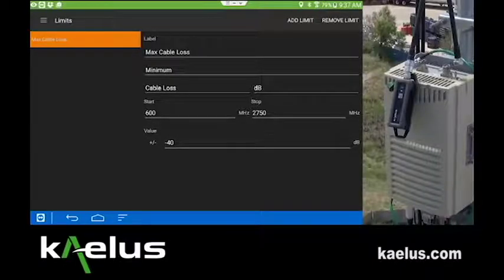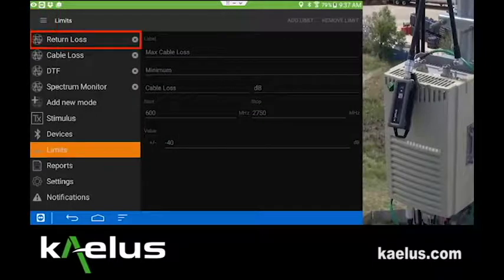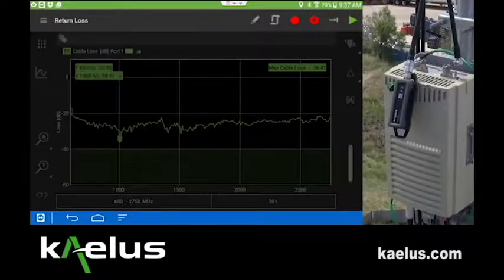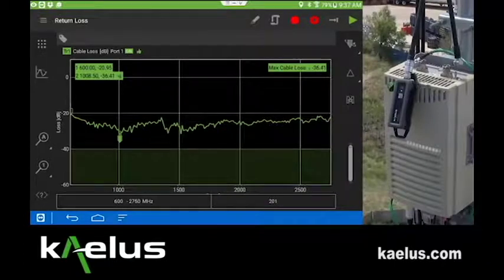Going back again to the return loss measurement, we see now that we pass. And what we're seeing here is that we want a value that's above the -40, and indeed the minimum cable loss is -36.41. In a future video, we'll have a more accurate representation of measuring cable loss with a real line length.